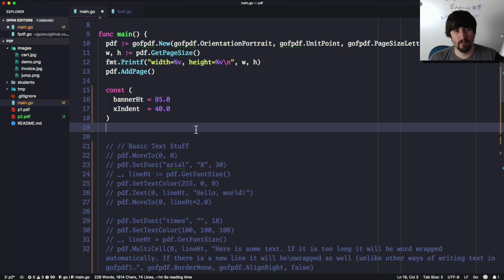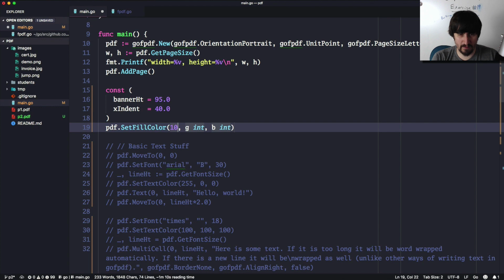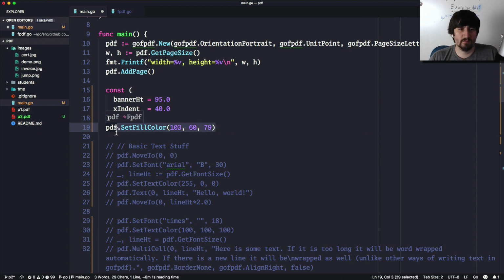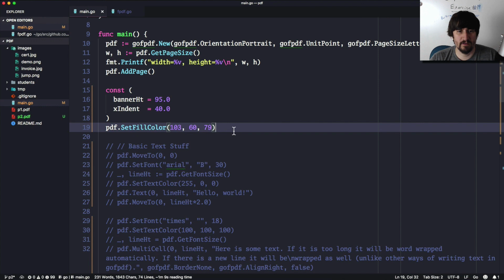Now I want to draw the banner top. So I'm going to go ahead and set the fill color. So I want pdf.setFillColor. And the color for this, I already know it, so I'm just going to go ahead and use 103, 60, and 79. For now I'm just going to do this, but long term, maybe it makes more sense to use some other type of color. RGBs obviously make sense, but maybe you want to have a couple of color variables, or maybe you want to create a type or something you use for this, just to make it easier to manage your colors.